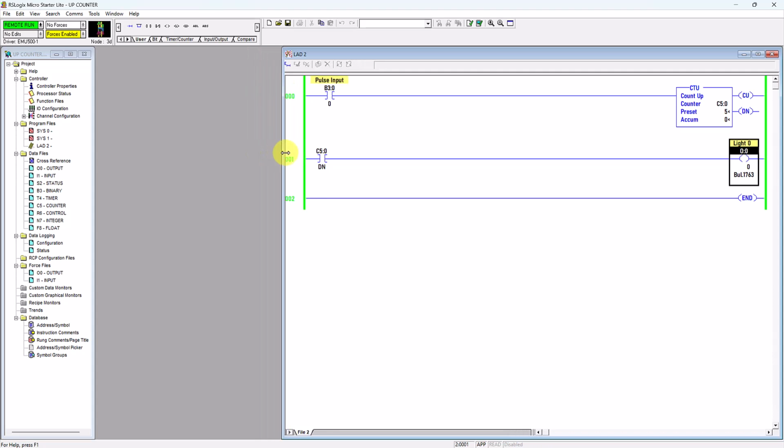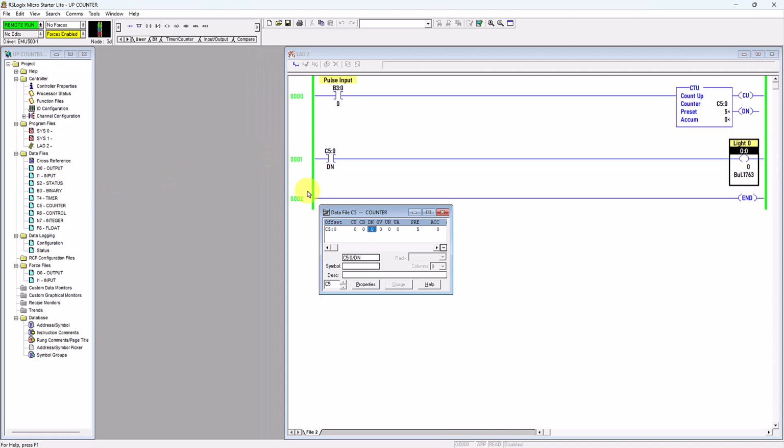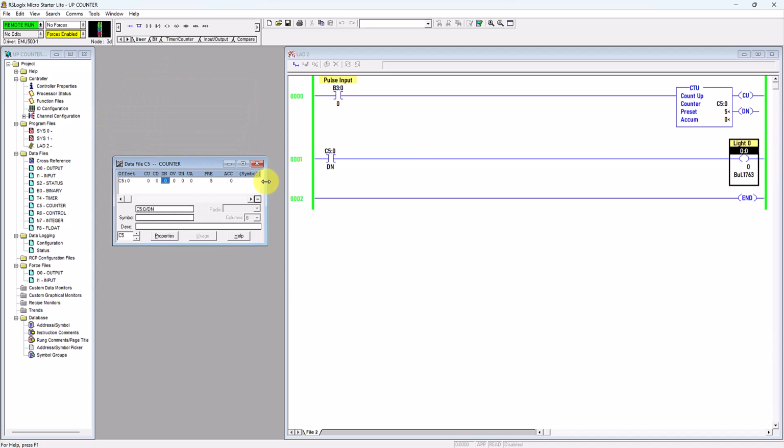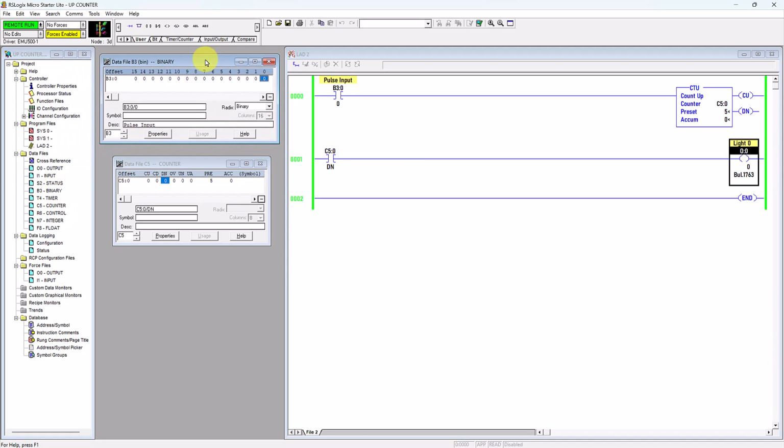So maybe I put the counter here and then I put the binary data file here. This is B3 colon 0 / 0. You can click here and then key 1 to activate this virtual binary switch, or you can click here, right click, select toggle bit in order to trigger it to close. You can choose whatever way that you want.